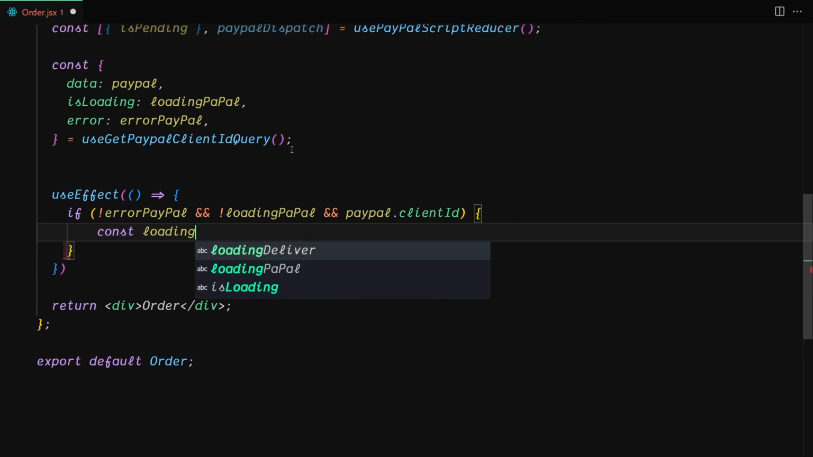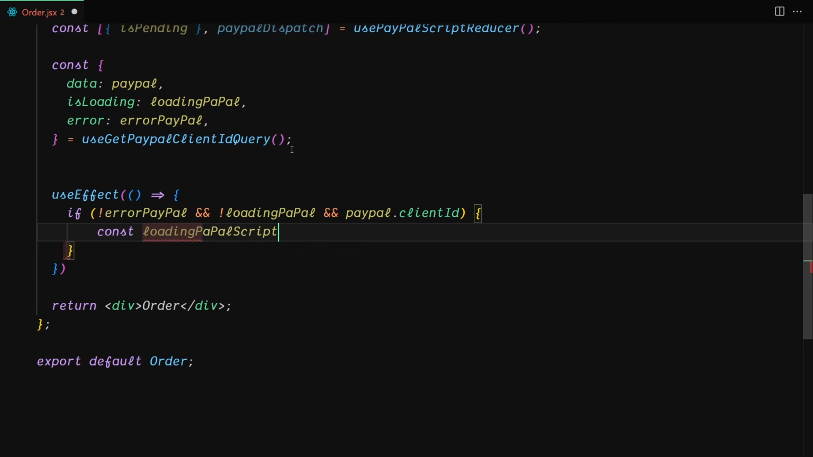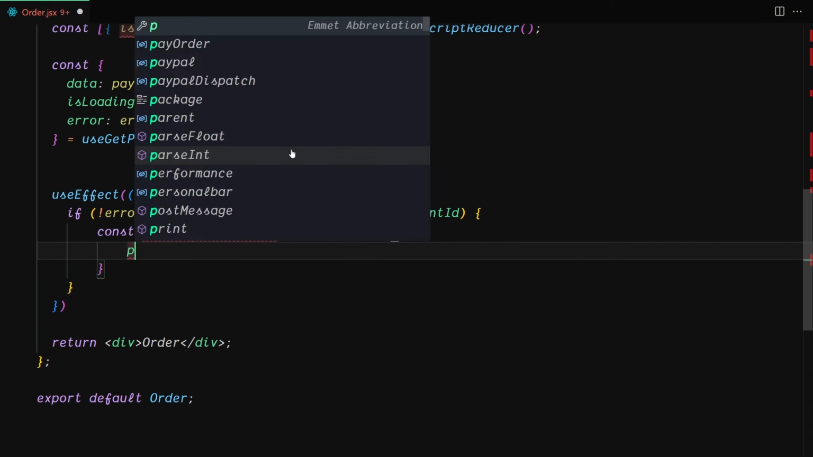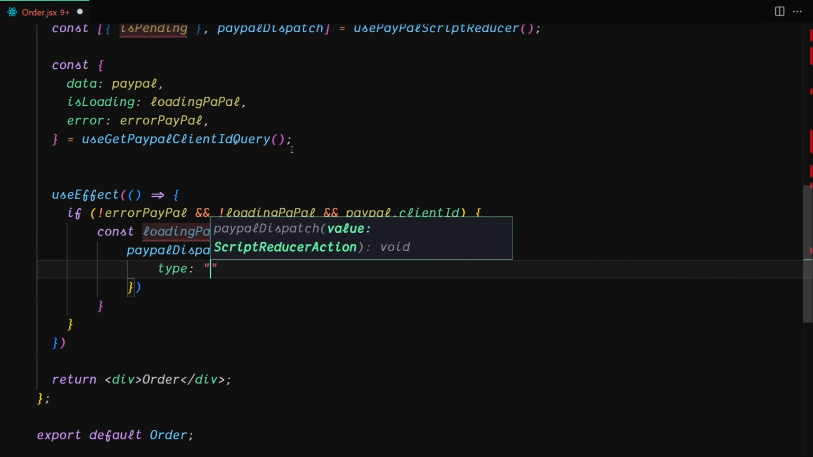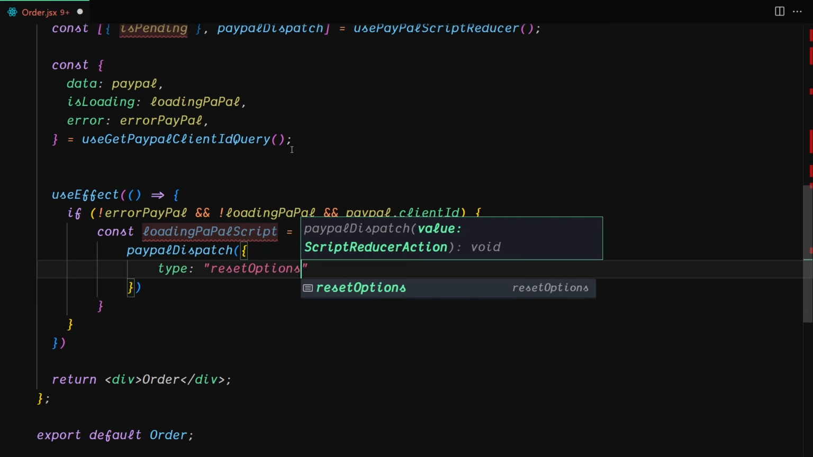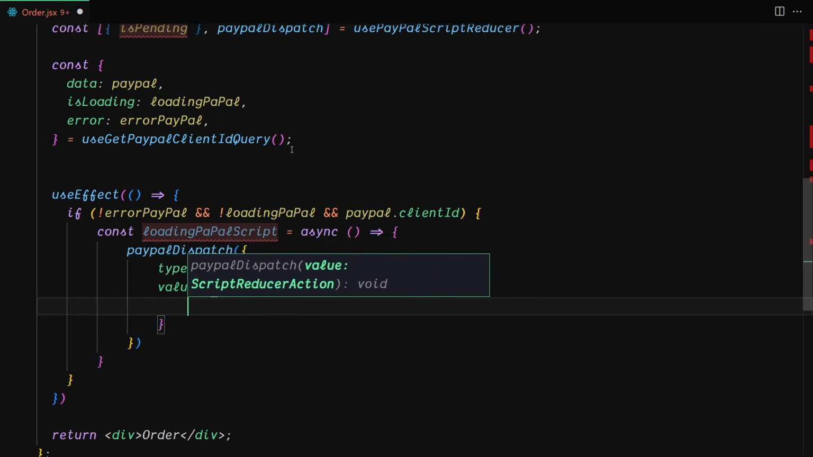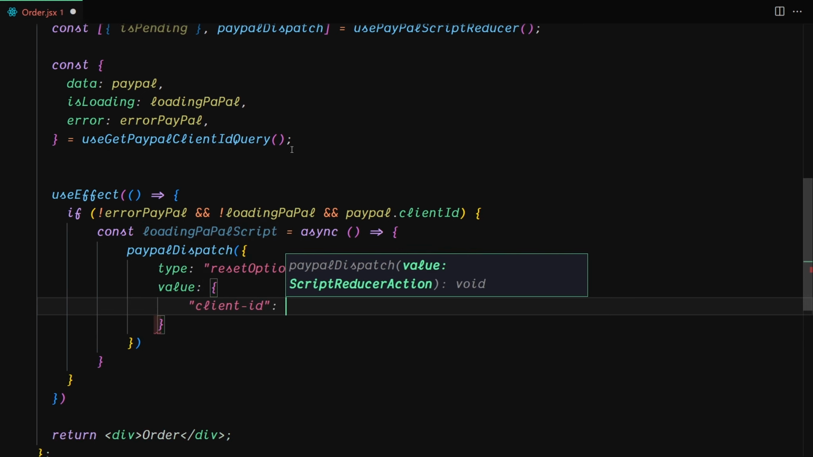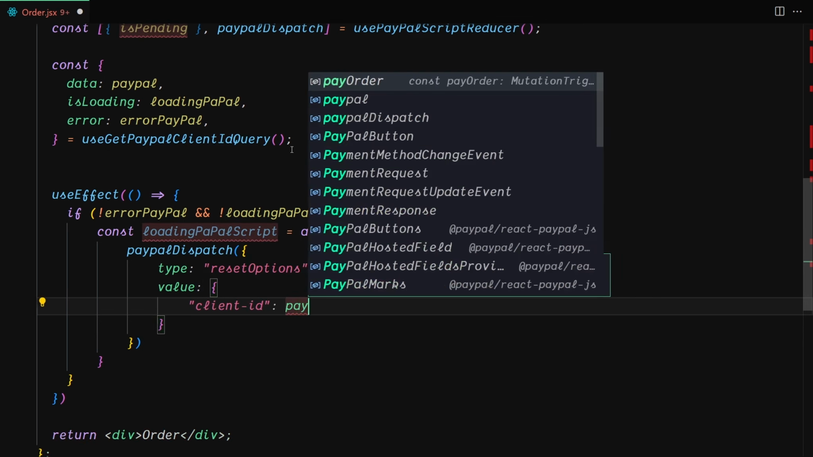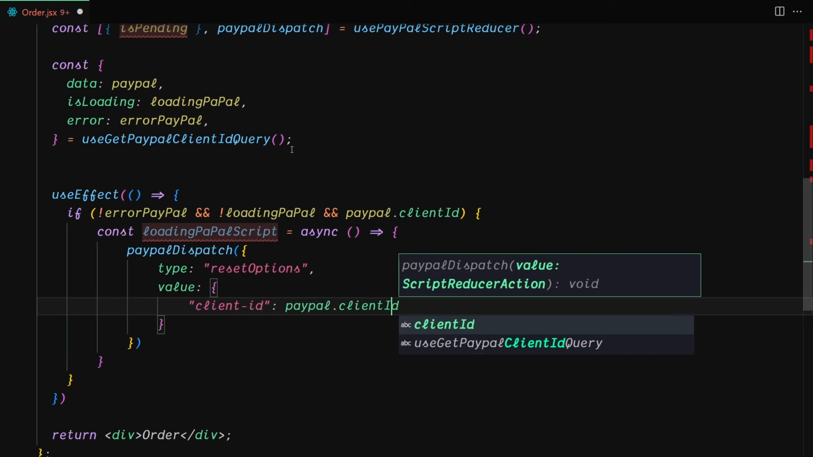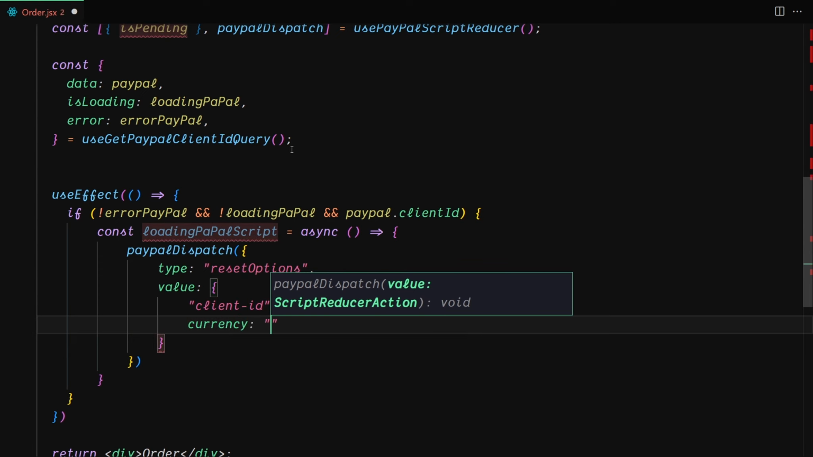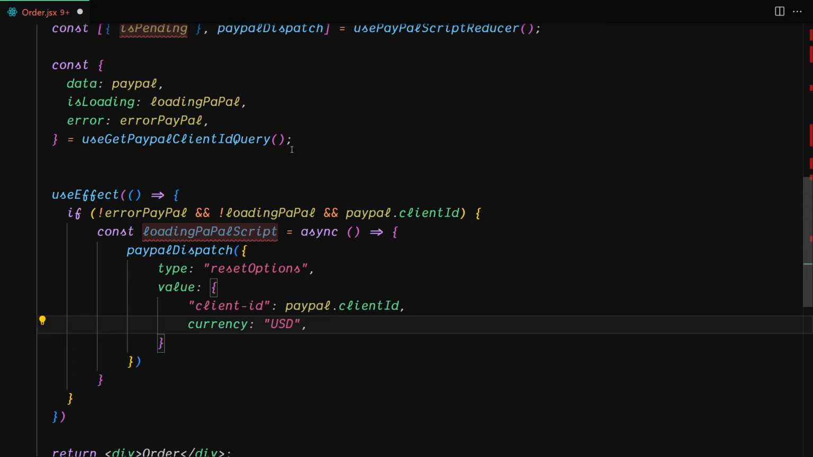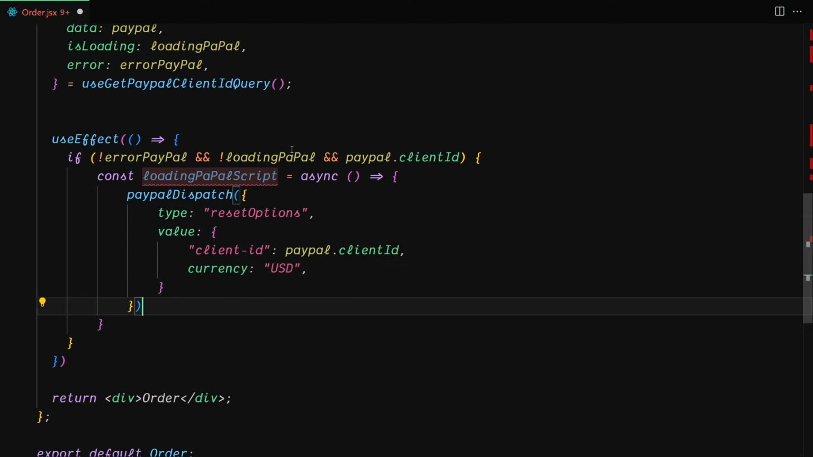We want to write loading PayPal script, and it will be equal to an async function to be precise, and inside there we are going to use our PayPal dispatch. What are we dispatching? First of all, we provide the type, and the type will be reset options, and I'm also going to specify the value, and the value will be the client ID, which is set to the PayPal, and then the client ID right here. I'm also going to provide the currency, and it will take the US dollar. If you want to provide your own currency, feel free to do that, but in my case I'm going to specify the US dollar.